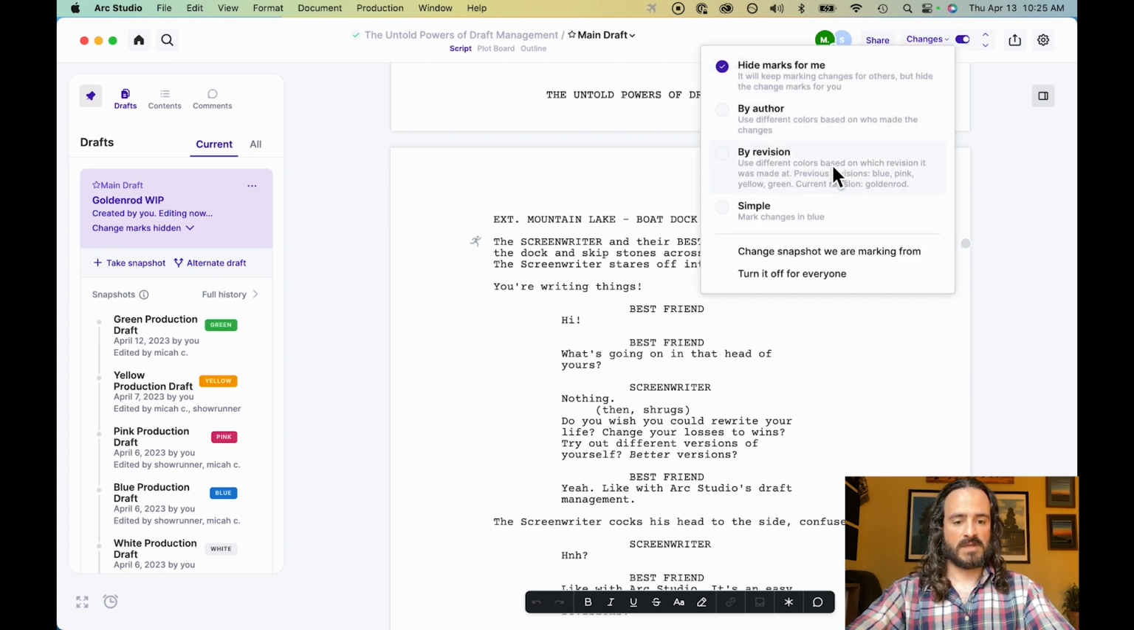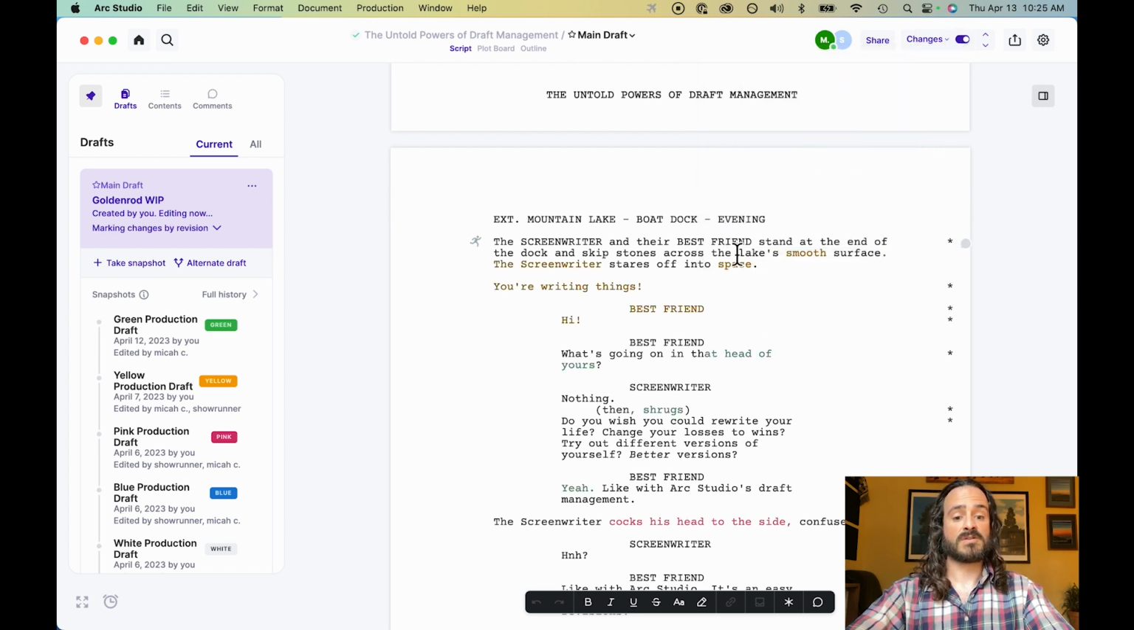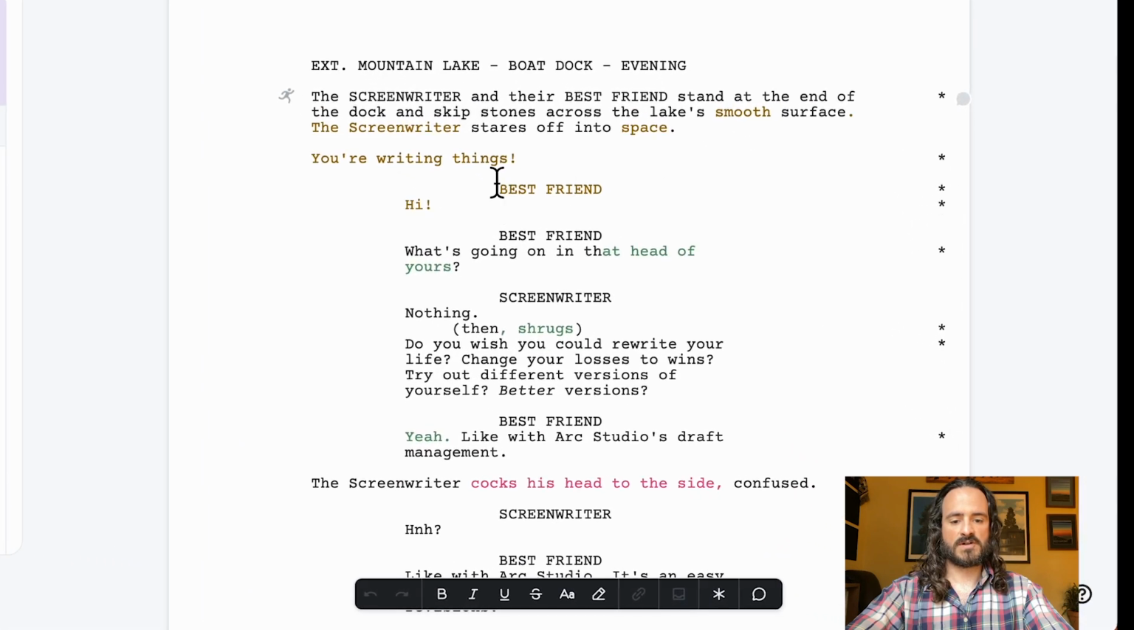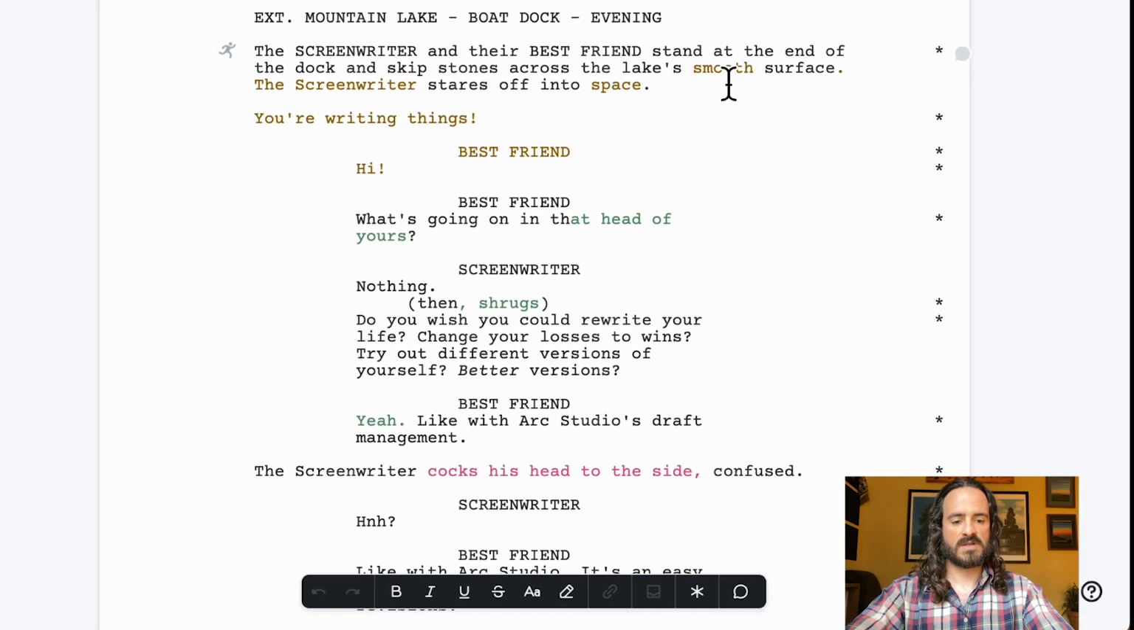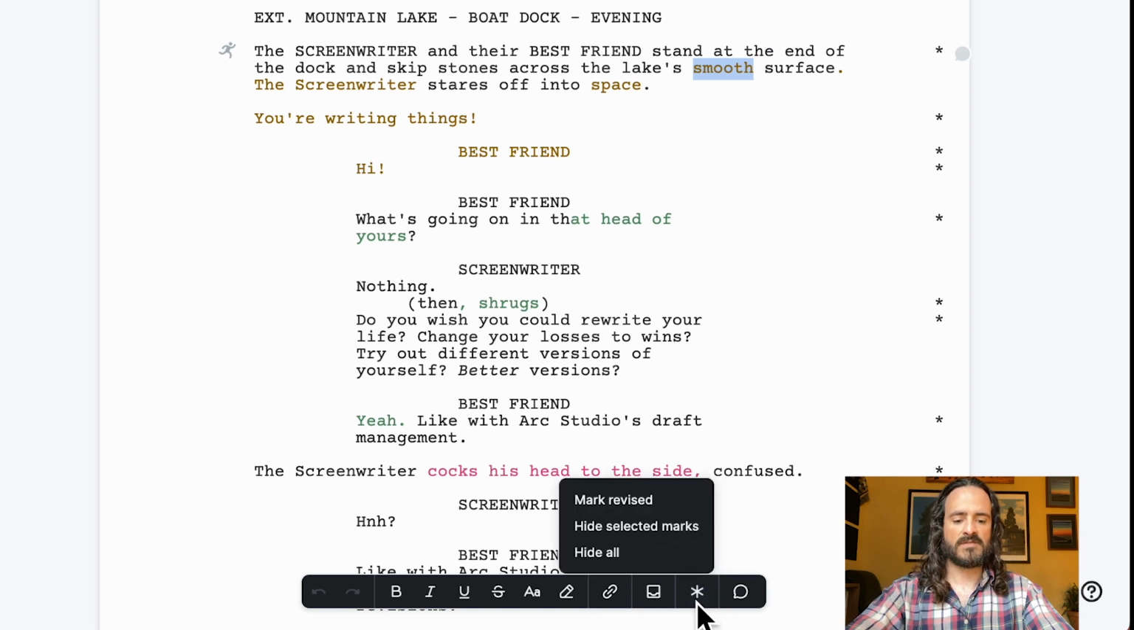And you can display them again, so by revision. So now we're seeing everything from the pink, from the green, from the goldenrod, all the changes. But you can also hide specific changes using the palette bar here at the bottom. So let's say here we have "Lake smooth surface. The screenwriter stares off into space." We can highlight "smooth," go down here to the revision marks, and you have a couple options.